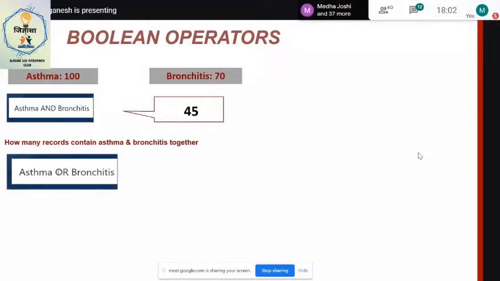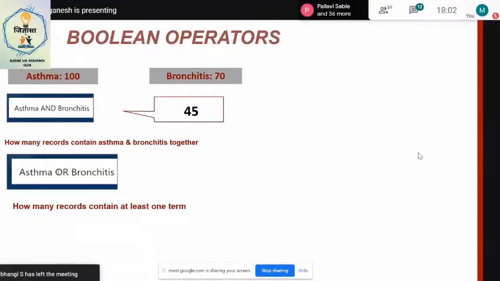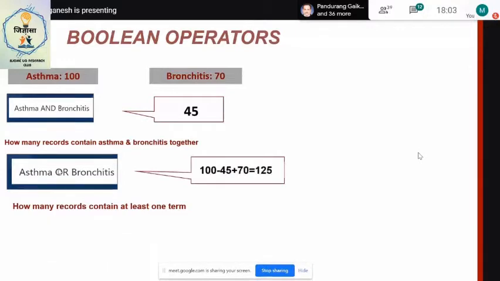Asthma OR bronchitis: our question really is, how many contain at least one term, either asthma or bronchitis or both together, a minimum of one term. In some cases it will be both the terms. Here, it's very easy for us to say 170, but the real answer is 100 plus 70 minus 45. Why is that? In the 100, we already have 45 that have bronchitis. So we remove that 45 and then add the 70 of bronchitis, or the other way of understanding is 100 plus 70 minus the 45 that are counted twice.